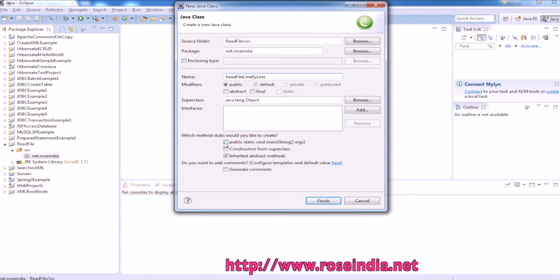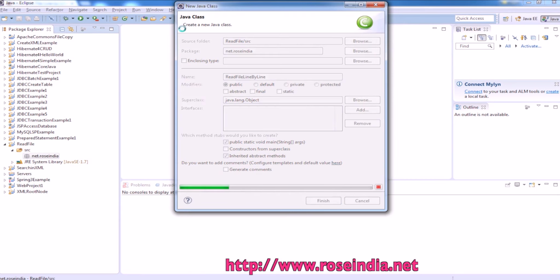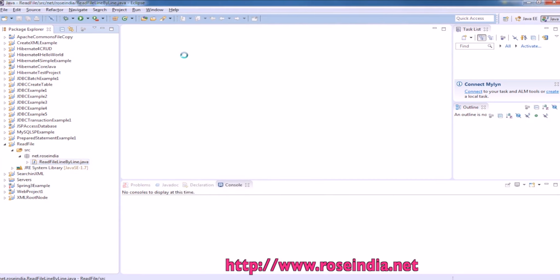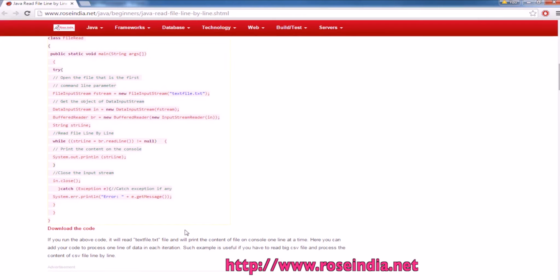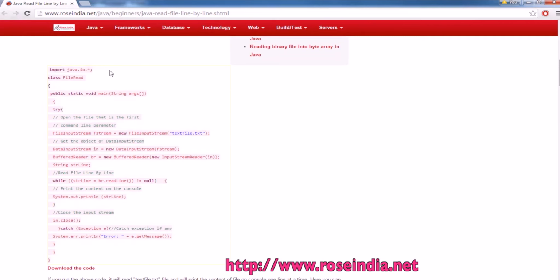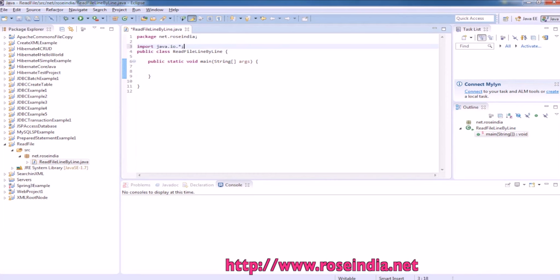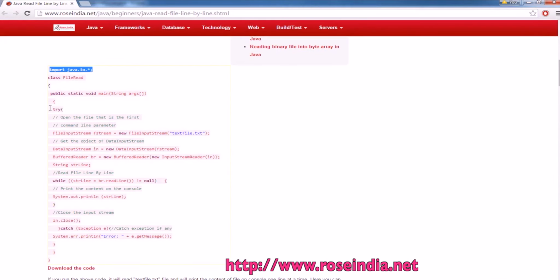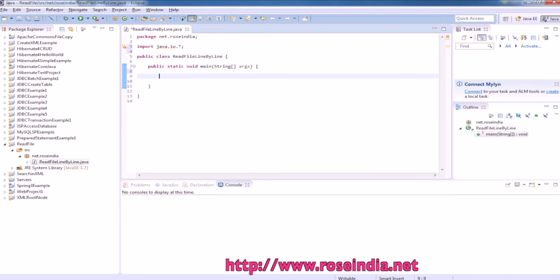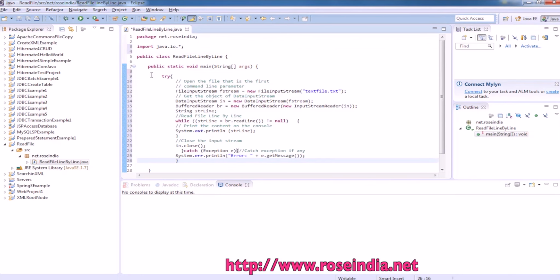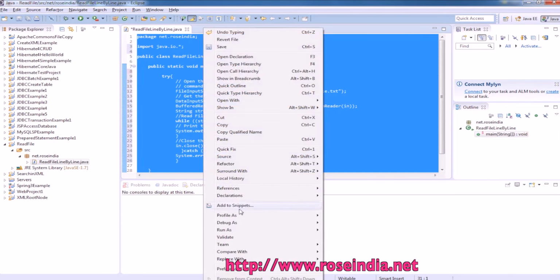And we should click on the public static void checkbox so that it creates a main method. Now we should import the Java IO package. Now we can simply copy the source code from here. Just format the source code.